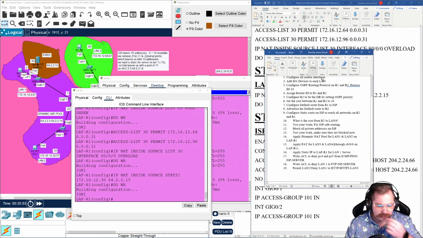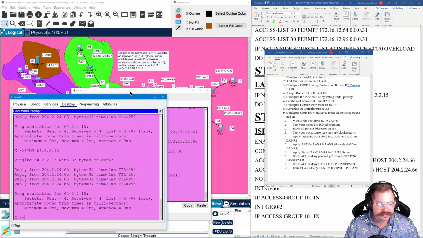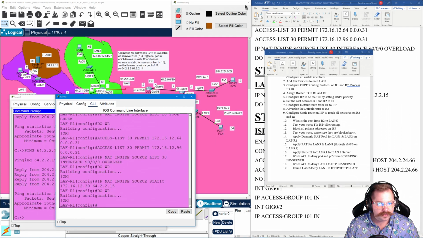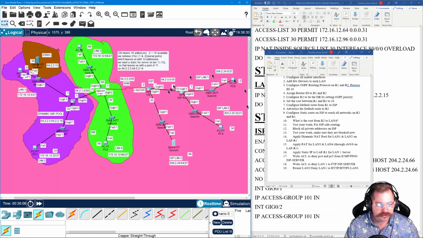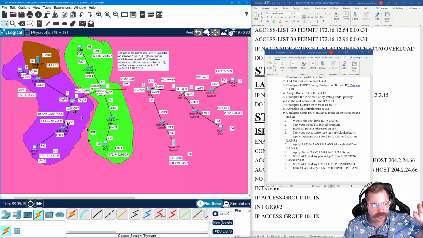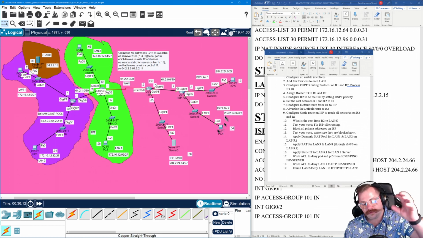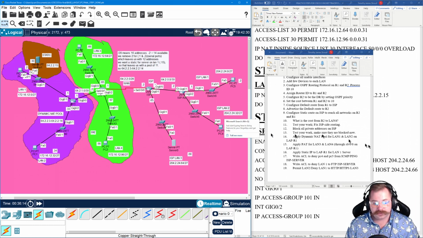Now step 17, write an ACL to deny PC4 and PC5 from ICMP pinging ISP server. So this is what he said, was that he was going to have ACL on this right side of our topology here. We're going to have ACL over here, and yes, we do have ACLs on the left, but he said he was going to have it specifically on the right. I don't know if he's going to do that or not, but that's what I'm going to go with.